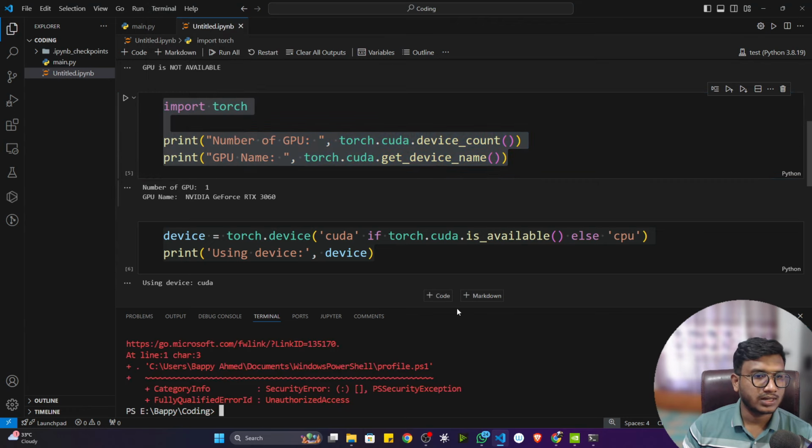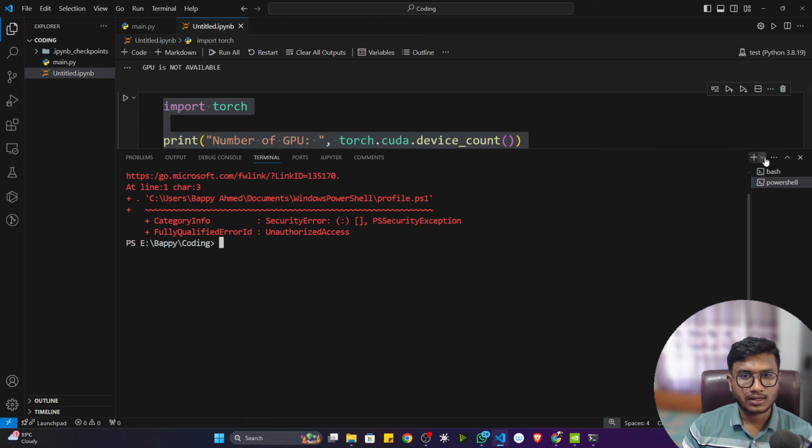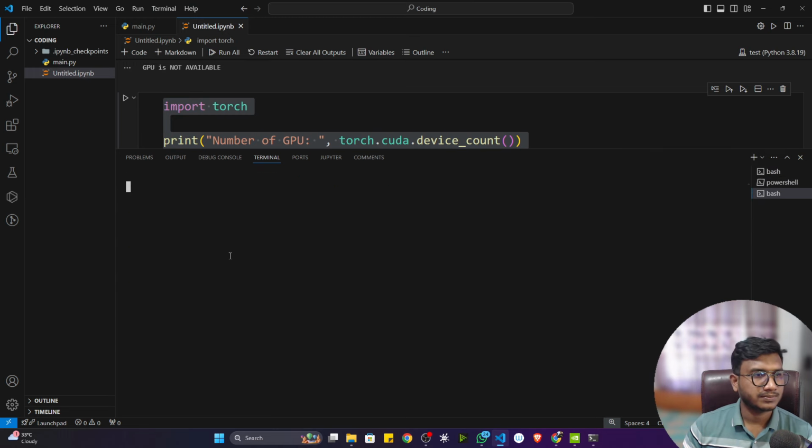So let me take a new terminal here, and I'll select my terminal. So you can create a new environment, guys. You can create a new virtual environment. I think you know how to create the new virtual environment.